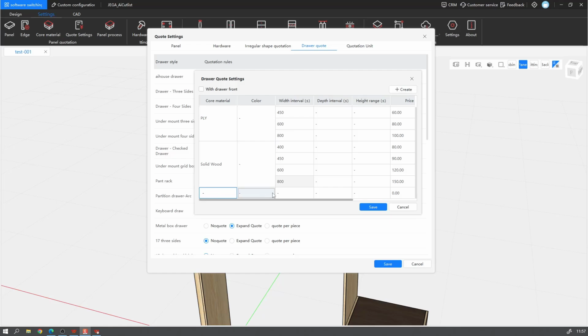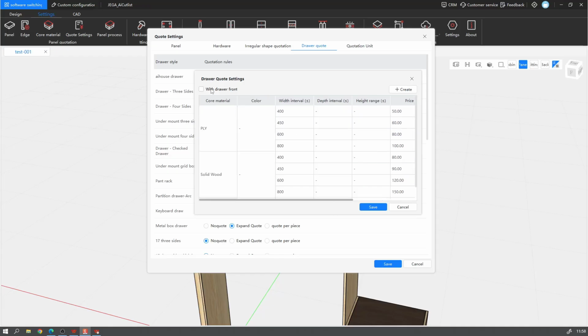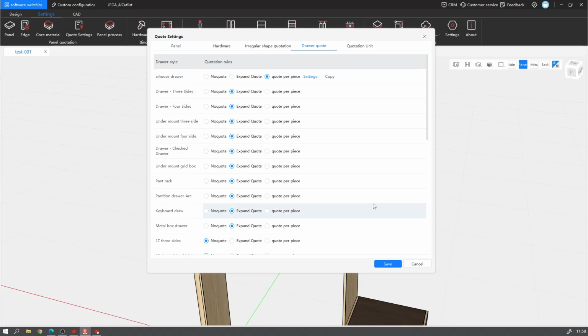Input the core material and also the color. You can see you can also not input them. And here is its dimension. When it's smaller or equal to 450 width, then it will use this price like this. And what's more, at the top part, you can also set whether to calculate the drawer front inside here. After you set it, just remember to save it and save again.